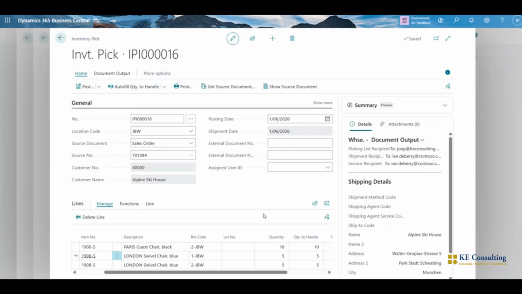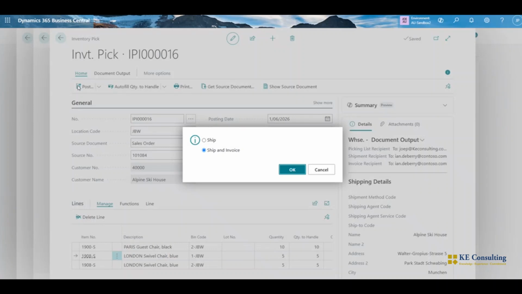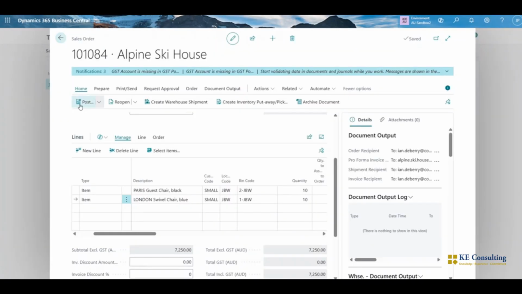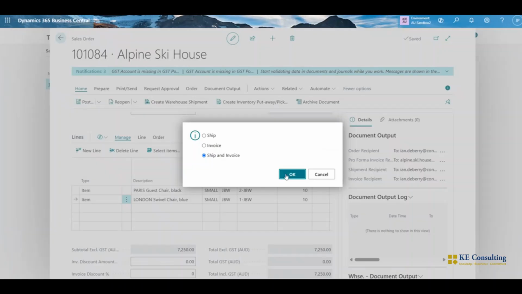Now that I've picked all these items, what I can do is post this, and this is going to remove the inventory from our bins. Again, if I just press ship, it's just going to post this inventory pick and update the inventory. If I ship an invoice, it's going to also post the sales order. So if I just post ship for now, and then in the sales order, when I'm ready, I could post that as well.